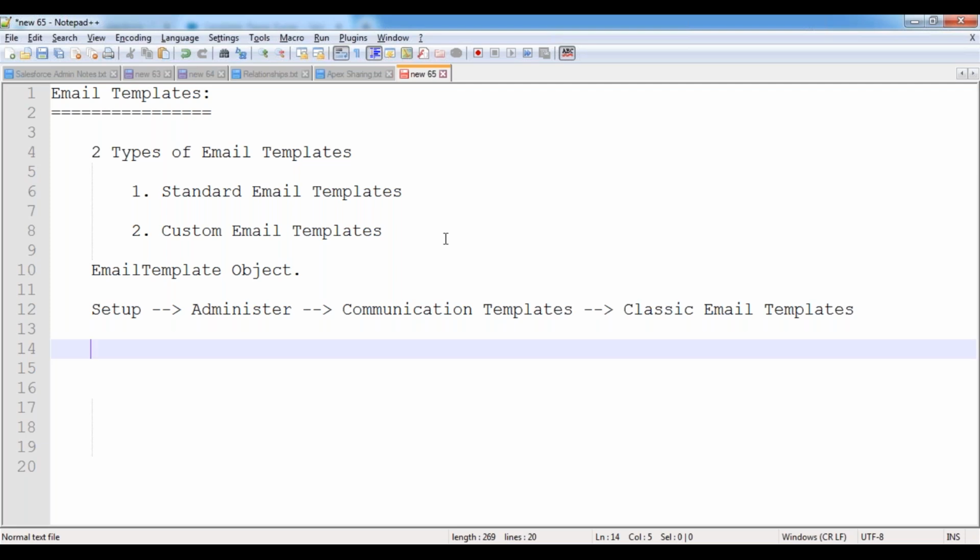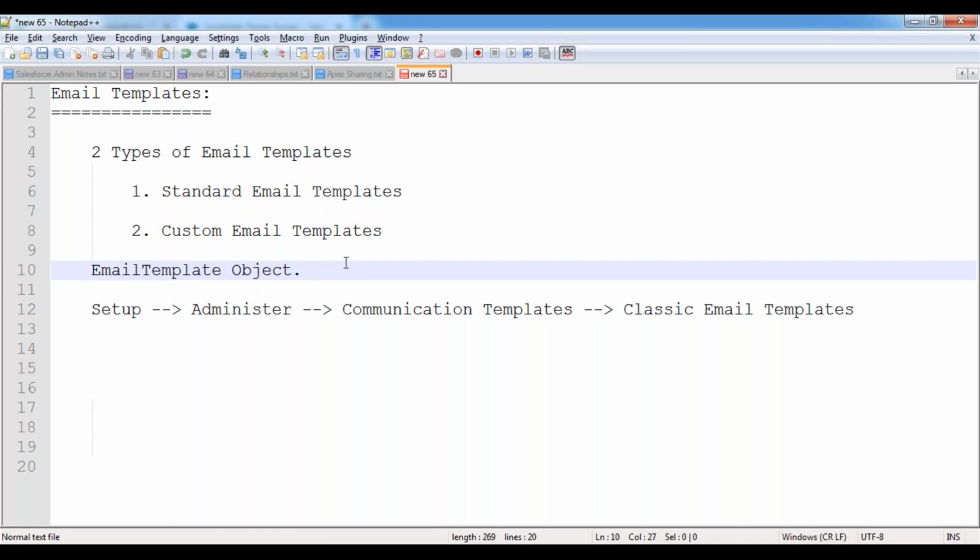These are also called communication templates. That means we use this email notification to communicate with the customers, partners, employees or end users, so email templates are also called communication templates in Salesforce. So go to the communication templates and then use the option classic email templates. Then we can see all the email templates which have been given by Salesforce by default, which includes both standard and custom. But we haven't created anything as of now. So we'll see all the email templates given by Salesforce right now.